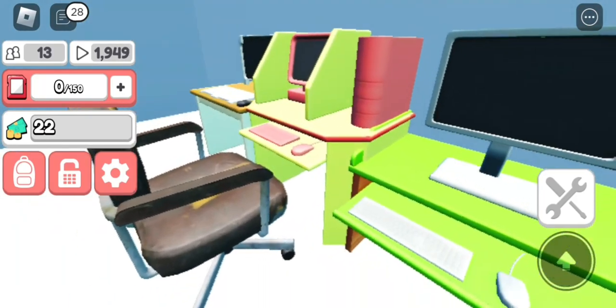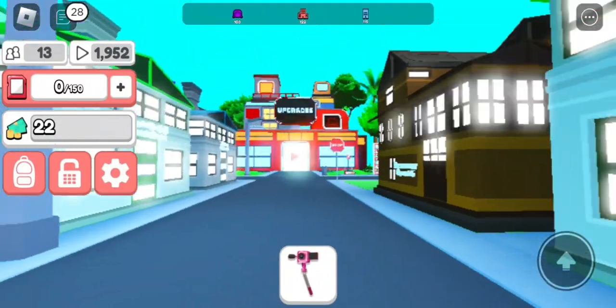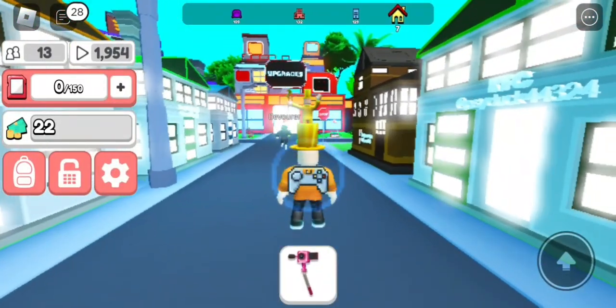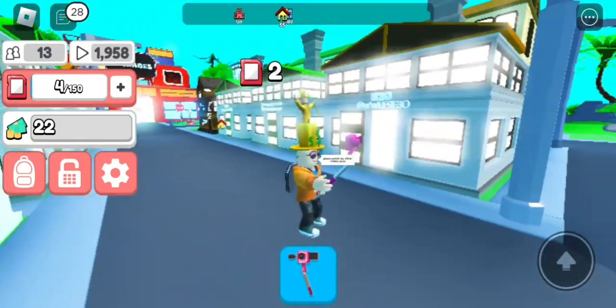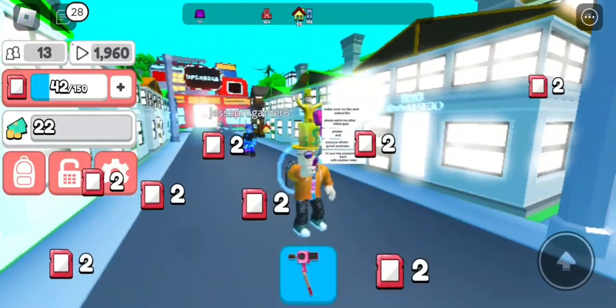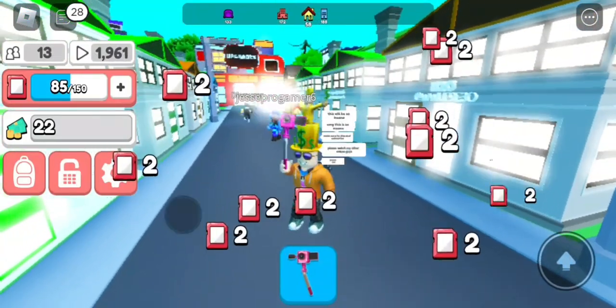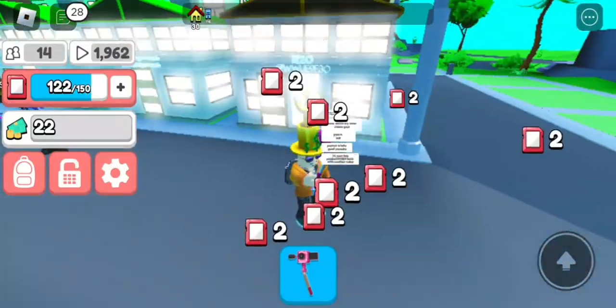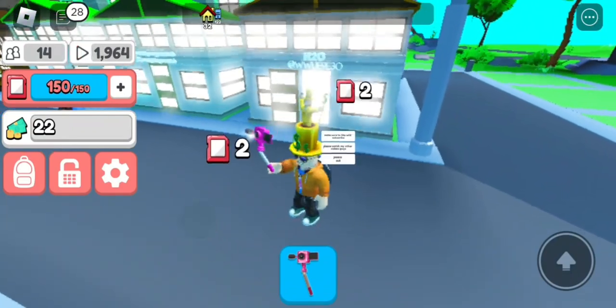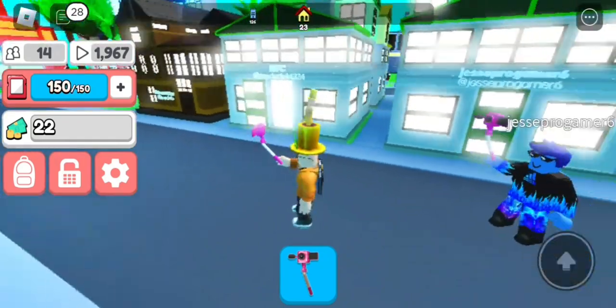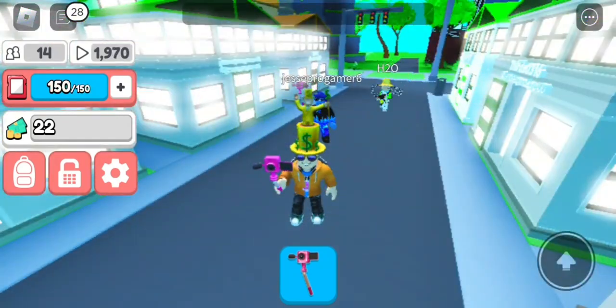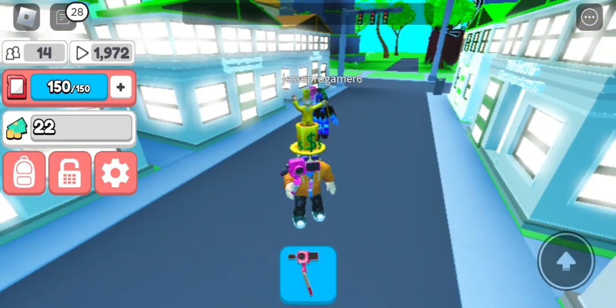So this is your house, and you can do whatever you want. Here, there's the upgrade shop, and use your selfie stick. And there's a normal one, so I used my money on the top left there to buy it. So for in-game money, once you reach 150, you go back to your house. Yep, you will go back to your house.